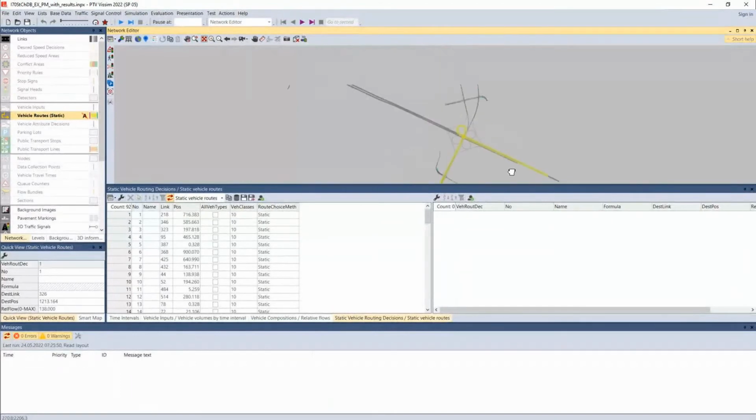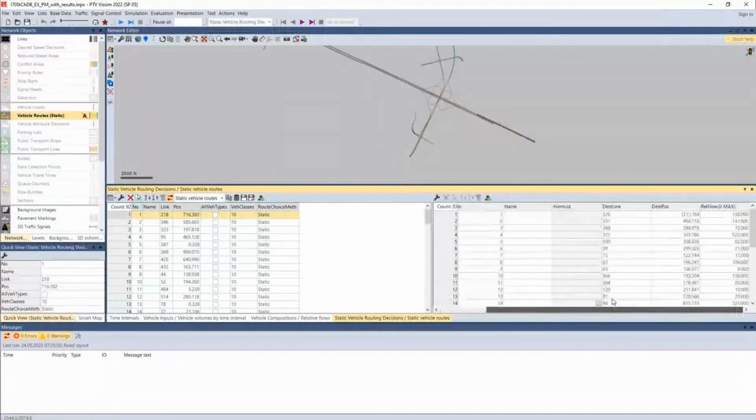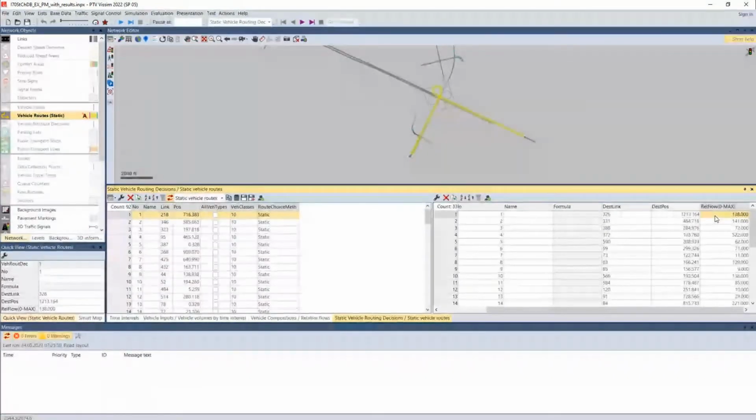From a reviewer's perspective, though, what you're going to look for is just the relative flow and making sure that the proportion of this relative flow matches your field counts. And again, this could be matched up as a count of vehicles, or it could be some other number that has a similar proportion to those vehicles.